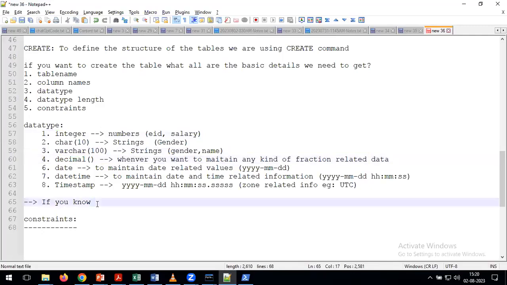Okay, sir, decimal in the sense float, right? Yes. Okay, sir, thank you, sir. Thank you. Okay, no problem. Just I will add the statement here, and if you know.